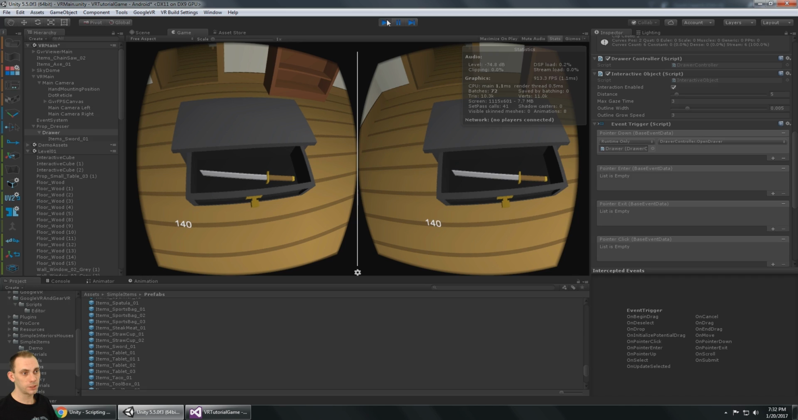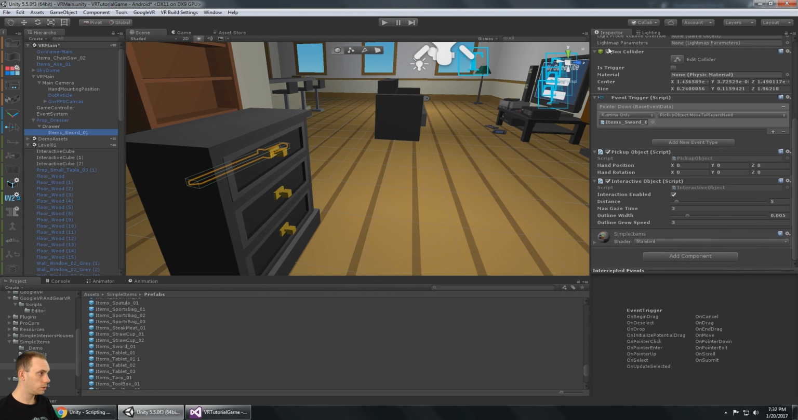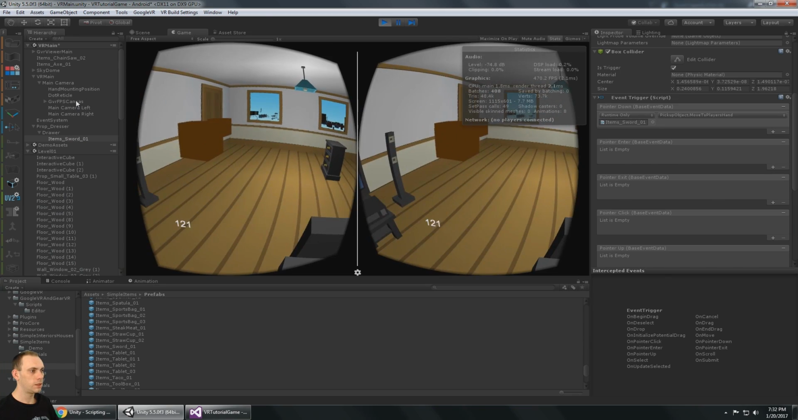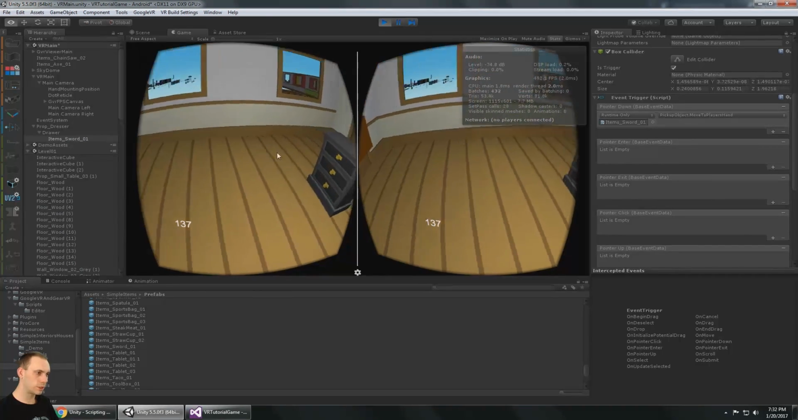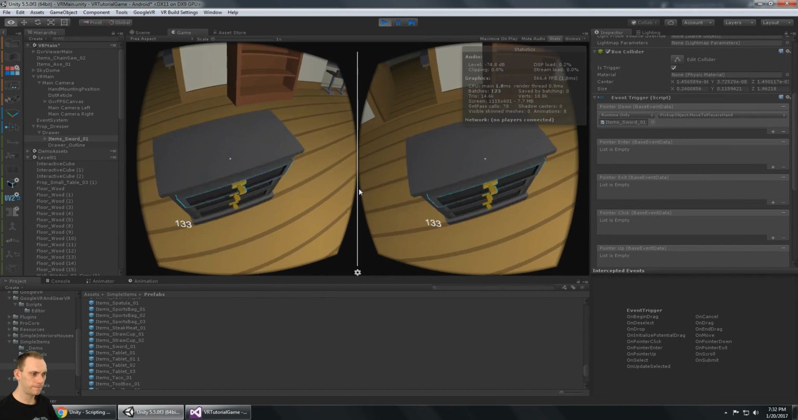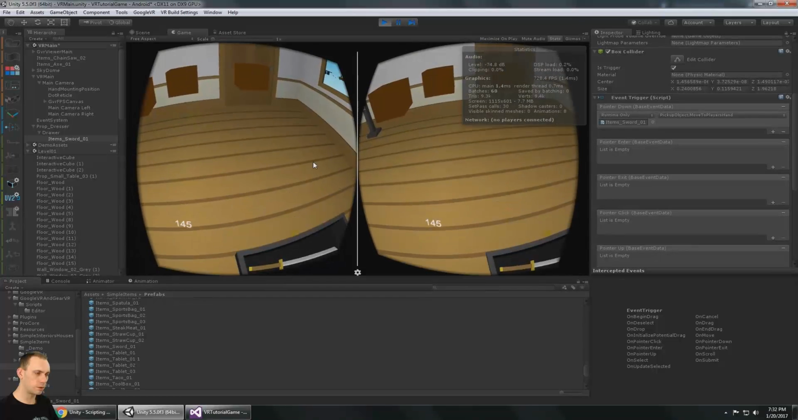And in that case, it must be the sword that's pushing me. So we're going to make the sword a trigger as well. And let's see if we got this thing working yet. Good, I can walk right through it.